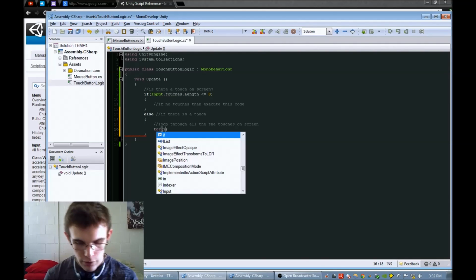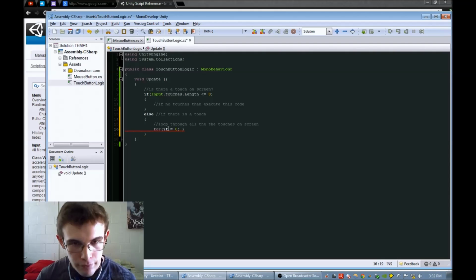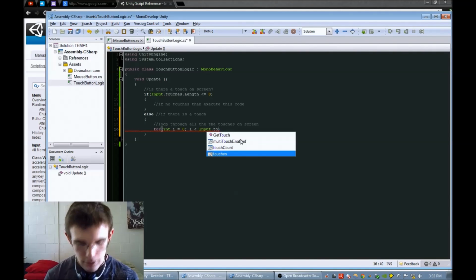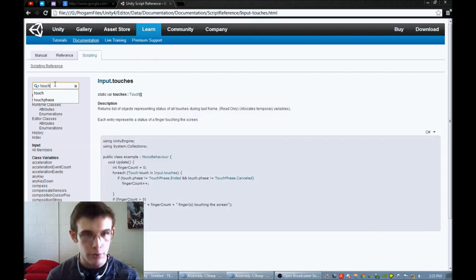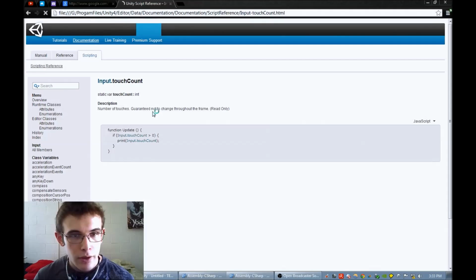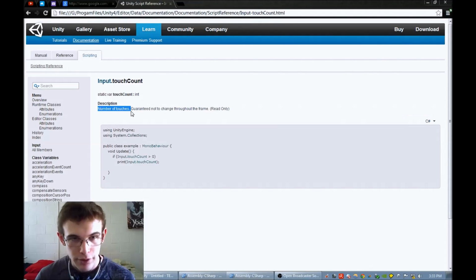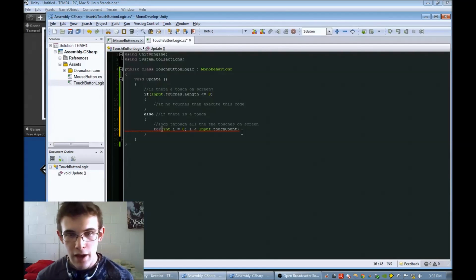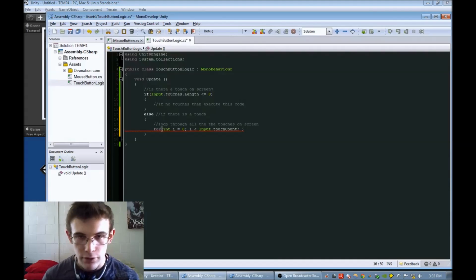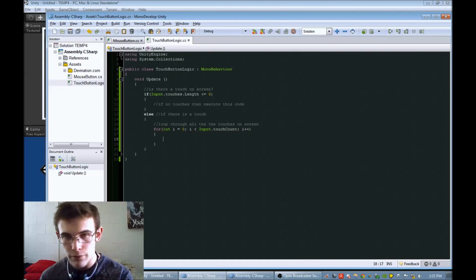To do that, we're going to say for integer i equals 0, as long as i is less than the amount of touches on screen, or touch count. So let's look for touchCount. Yeah. This will return the number of touches that are on the screen. Okay. So as long as i is less than the number of touches on the screen, we're going to execute this code. And then after that code is executed, we're going to increment i and execute this code for the next touch.